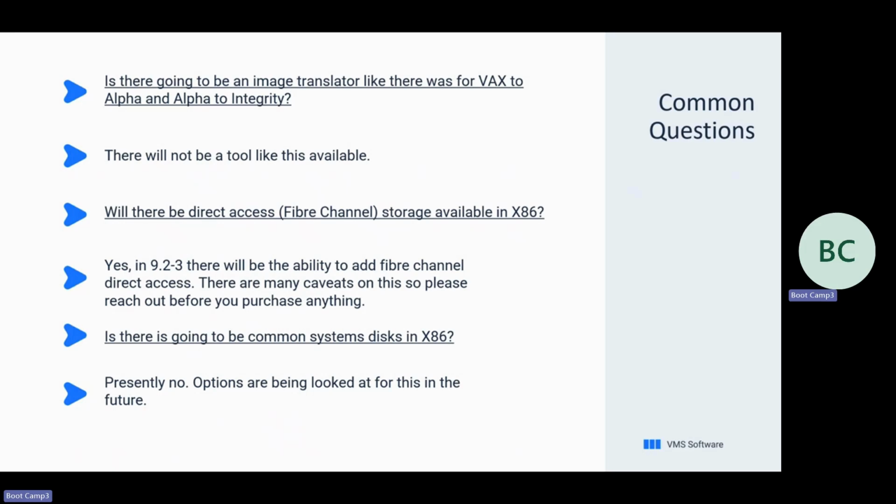Will there be direct access Fibre Channel? Yes. 923 will be the start of it. As I said, 16 gigabit adapter to start, 32 on the wish list, because I know most data centers now are plugging in 32 gigabit adapters and switches. Are there going to be common system disks in x86? Presently, no. Options are being looked at.